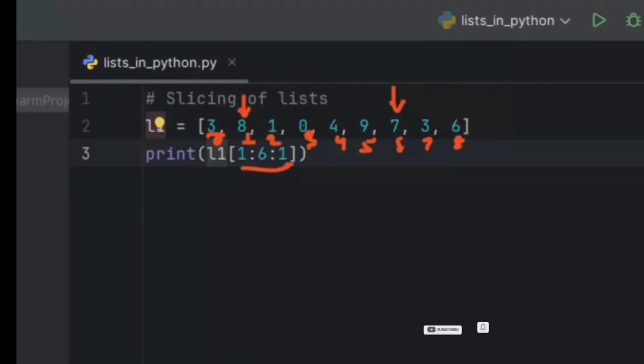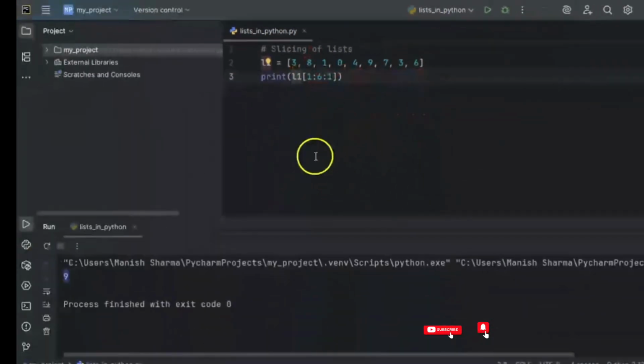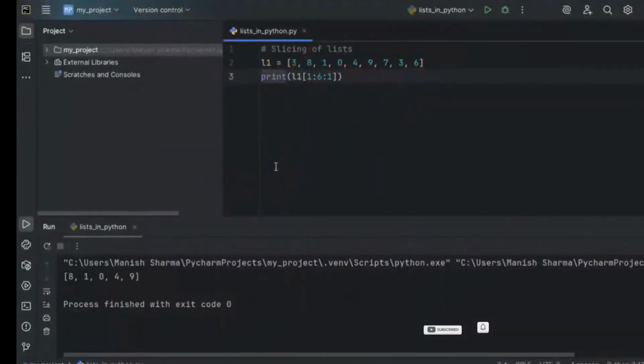So it will start with index number 1, go to the second index, then third, fourth, and fifth index. It will not go to the sixth index, which is excluded. So it will fetch from the first index till the fifth index. The elements are 8, 1, 0, 4, and 9, enclosed within square brackets. Why? Because when we do slicing on lists, we get a list in return. Let's run this and see. Output is 8, 1, 0, 4, and 9. Simple.